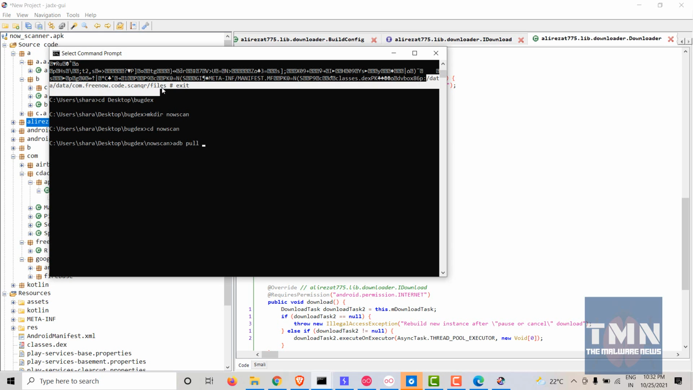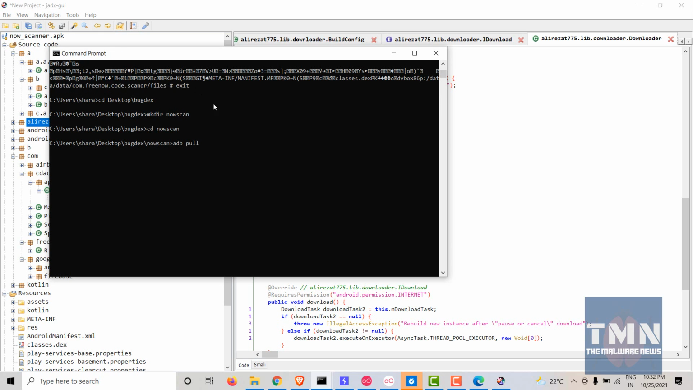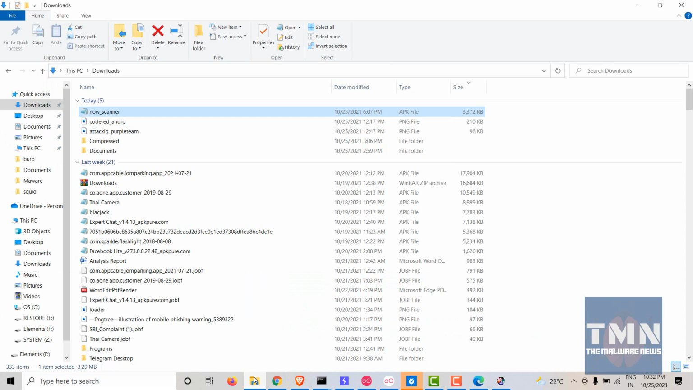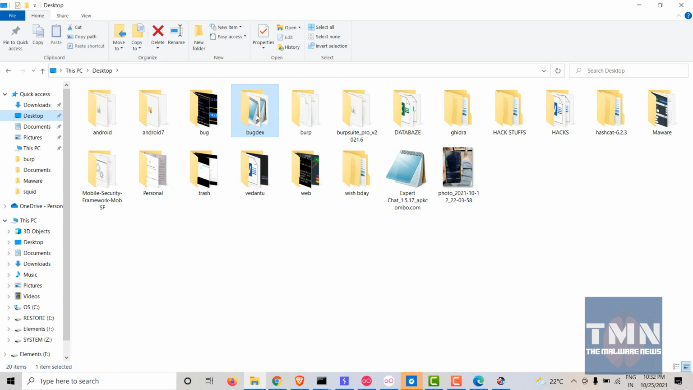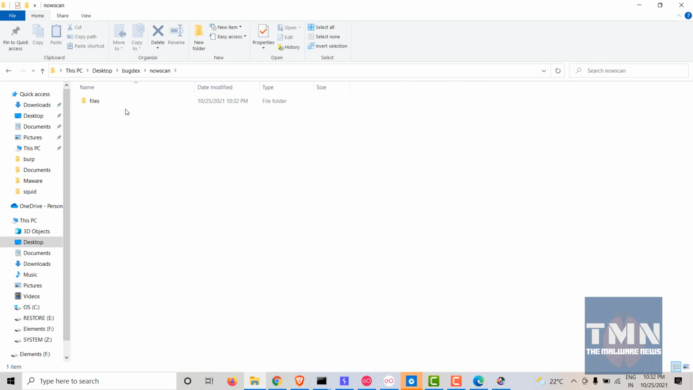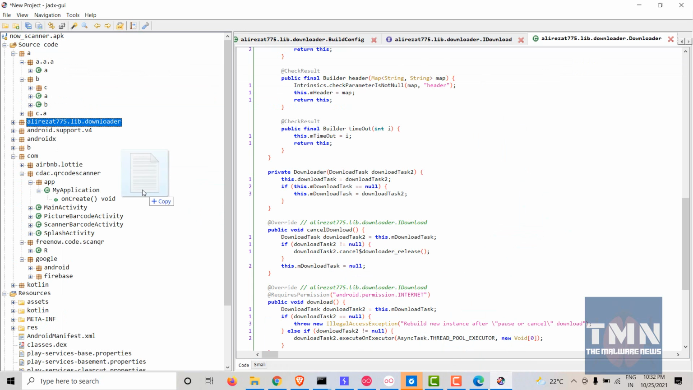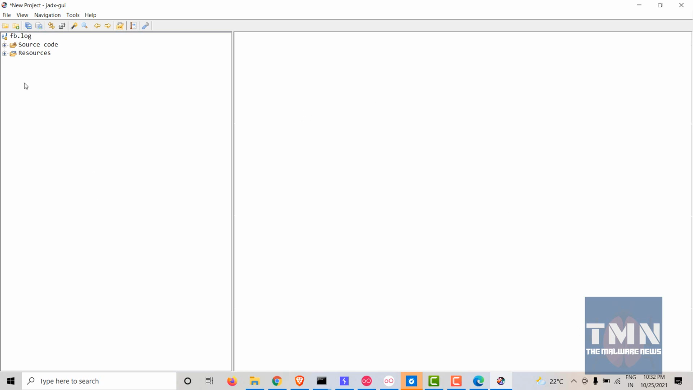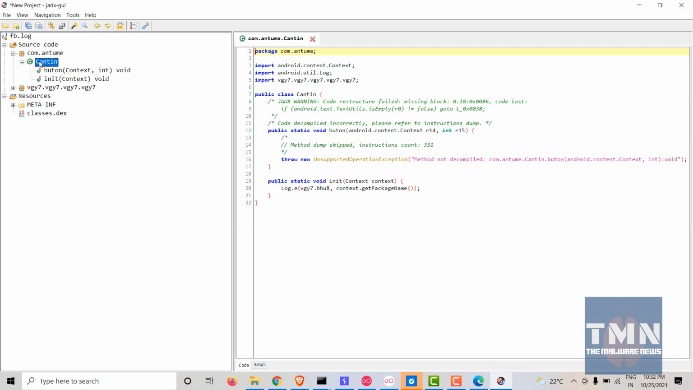So let us try to pull the whole folder only. So it's pulled. So let us try now. Where is desktop, bugdax, and nowscan files. So this is a file. It is shown as a text file, but it is not a text file. It loads dynamically. Guys, this is a text loader file. Let us try to see what it contains. Let us go for the first package only.